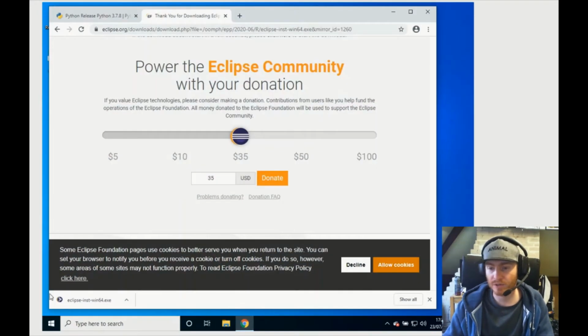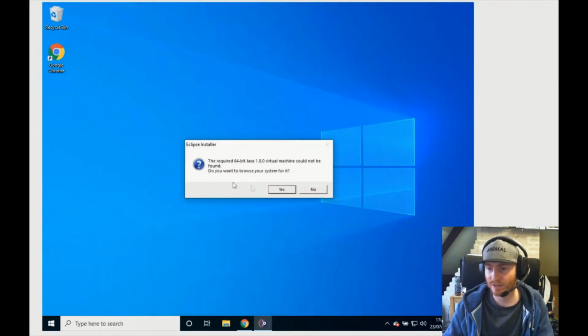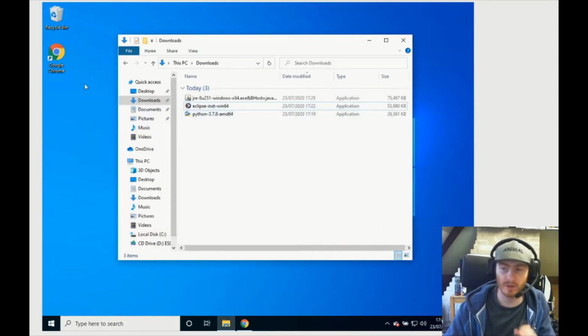So the next thing I want to install is Eclipse. And again, I can imagine this is going to take a little bit of time just because of what I'm running on. I need 64-bit Java 1.8.0. Okay, so Java has now successfully installed. Let's try and install Eclipse again.